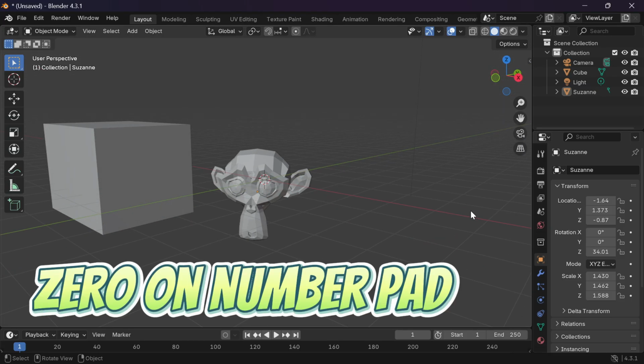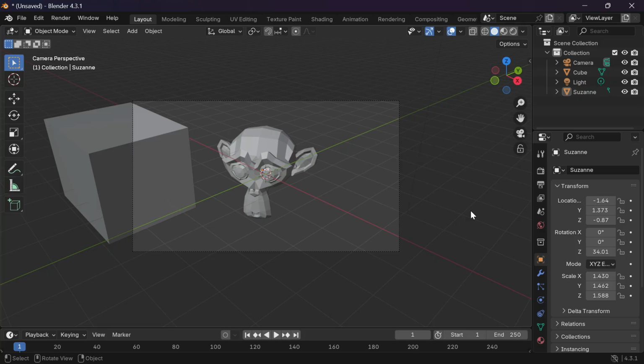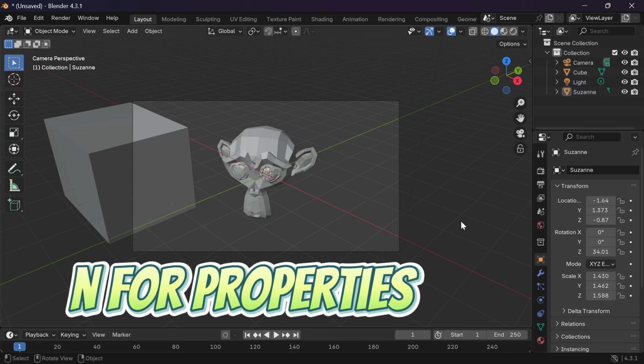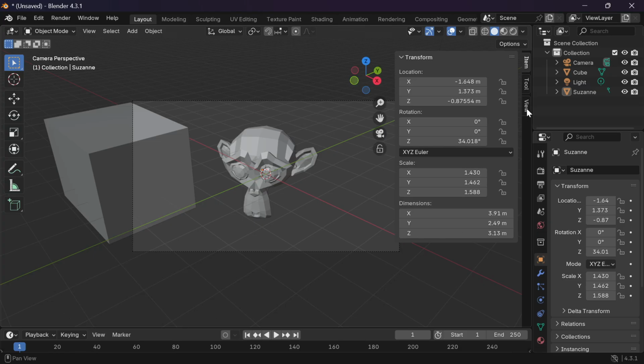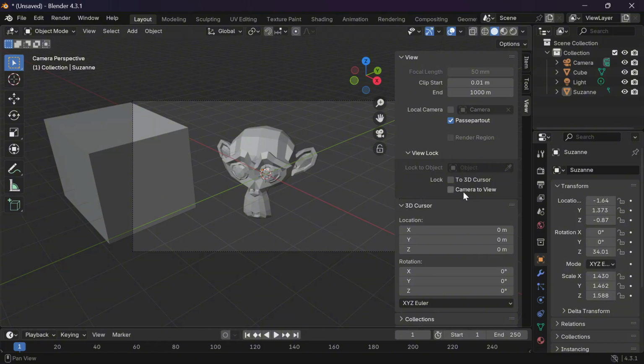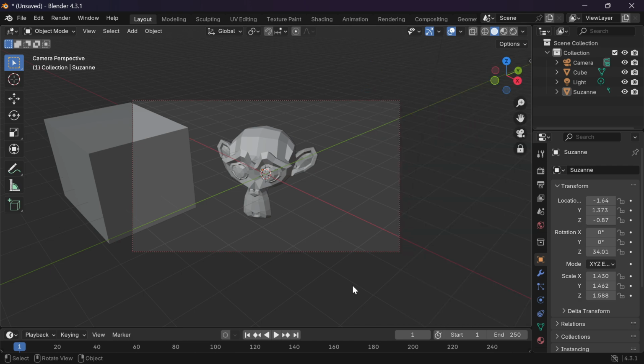You can do the same by hitting 0 on the number pad. You can see the monkey is in the middle of the frame, but the cube is outside of the frame. So I'm gonna hit the N key for properties, click on the View tab here, and check the box that says Lock camera to view. Hit N again to get rid of that window.